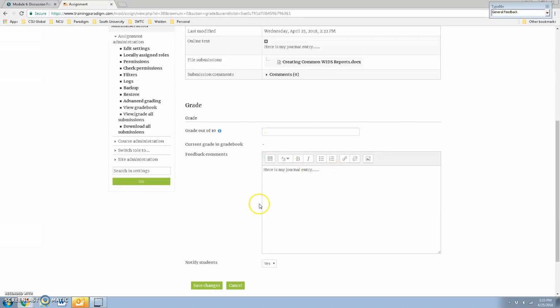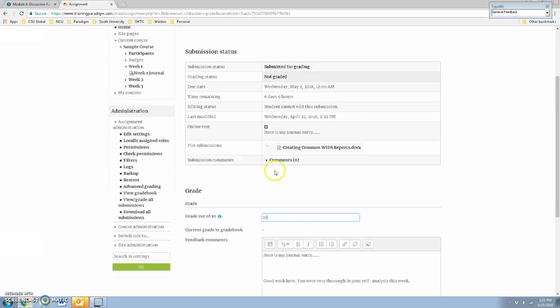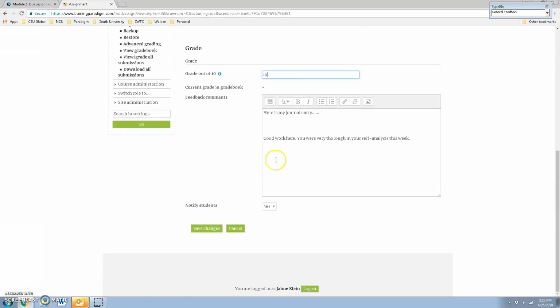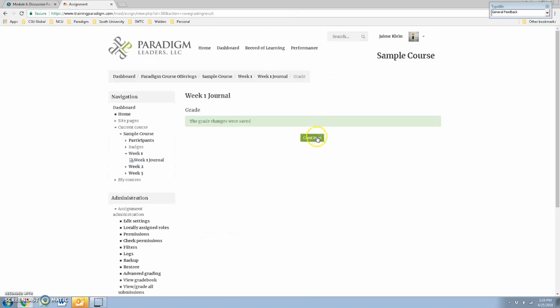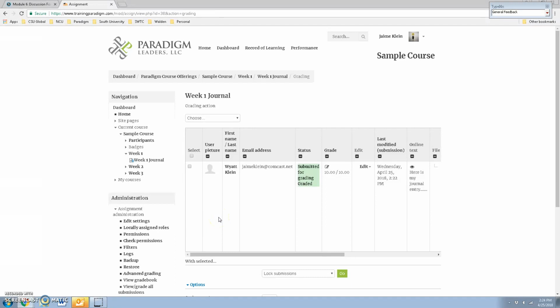And then underneath of his inline text, I could put comments down here for that particular person. And then I can notify the student that it has been graded. I can also click on this, which is his submission via a file, and it will open that, and I can also put comments in there. So I'm going to save these changes and continue. And now you'll see that that student has a grade.